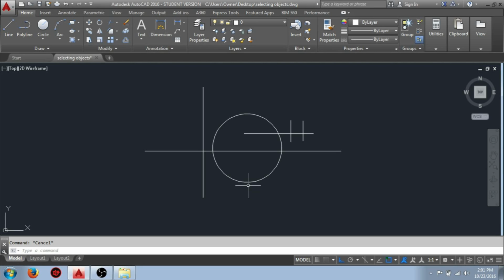The first method is direct picking. I simply place my cursor on the object I would like to select and left click, and you can see that now that line segment is selected. We can identify that by the dashed or ghosted line type that is now shown on screen, and you can also see that the object grips are enabled.